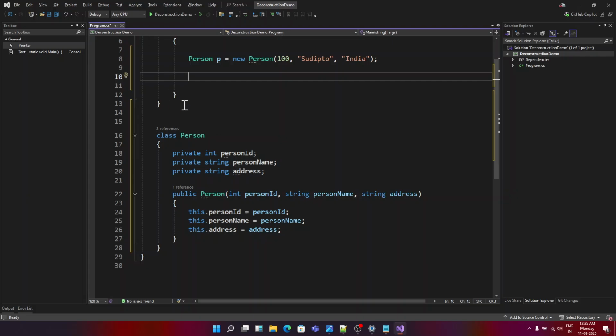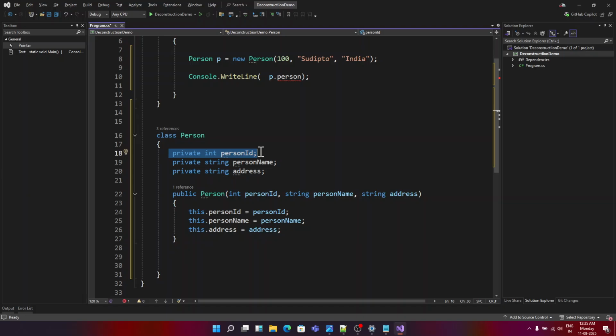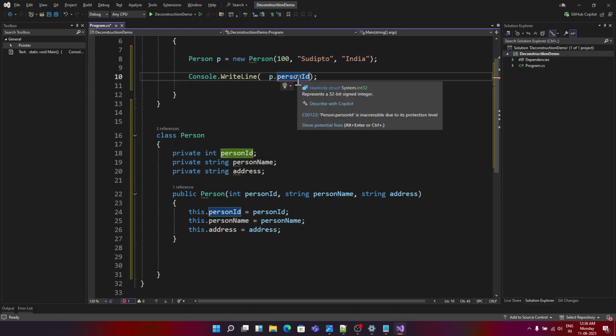Now at this point of time, if I really want to print what is exactly in p.id, for that you have to create a property, right? So what I mean to say is that let's say you want to print p.id. Can you do that? p.id like personID? You can't because it is private. Look at this. You can't. This personID is private. You can't just get it so easily. It will complain that Person.personID is inaccessible due to its protection level.